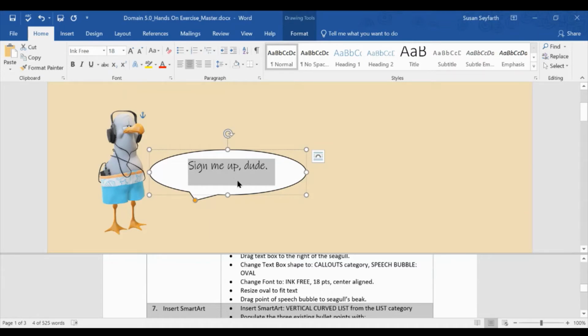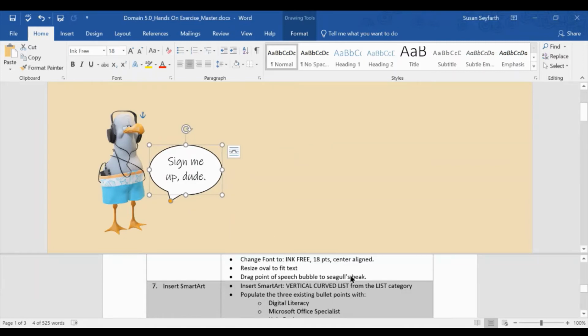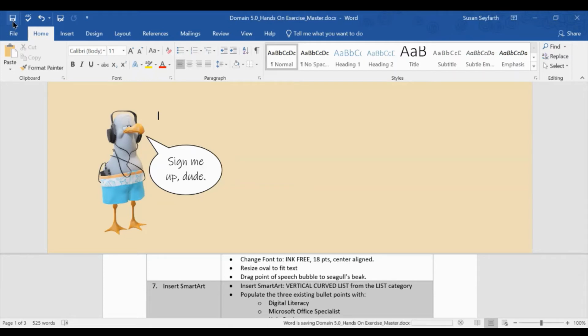Now we're going to resize the oval to fit the text. I'm going to grab the corner resizing handle, and I am going to make this 2 lines, nice and round, very cute. And then I'm going to drag the point of the speech bubble to the seagull's beak. So again, this orange resizing handle, if I click and hold, it allows me to move that point up so that it looks like the seagull saying these fabulous words, "Sign me up, dude." Okay, so there's my seagull. I'm going to save, and let's see what's next.